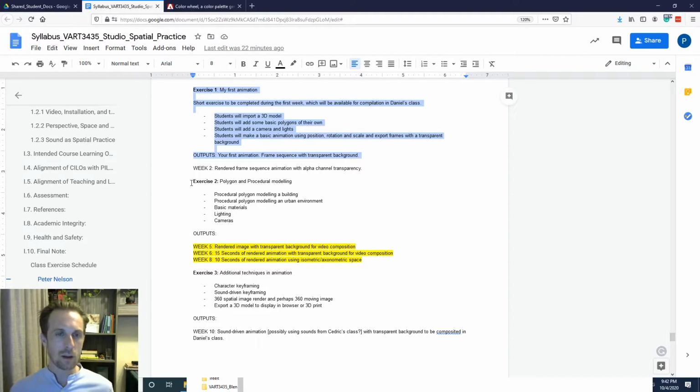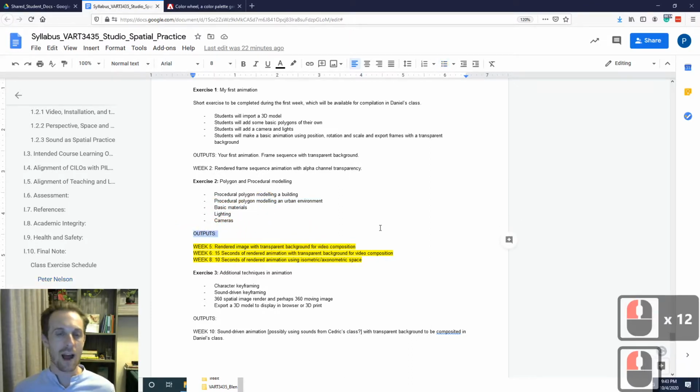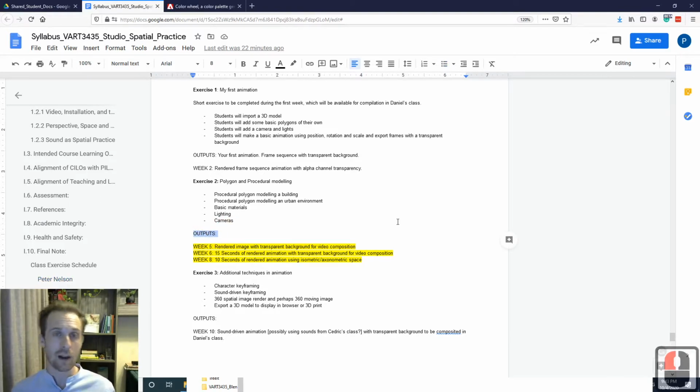What we've been doing with exercise 2 is procedural polygon modeling. We've made that one part of a building, and we've turned it into an environment with basic materials, lighting, cameras, and so on. If you look down here where it says outputs, those are the things that I want you to hand in. And when I say hand in, I want them on your website.